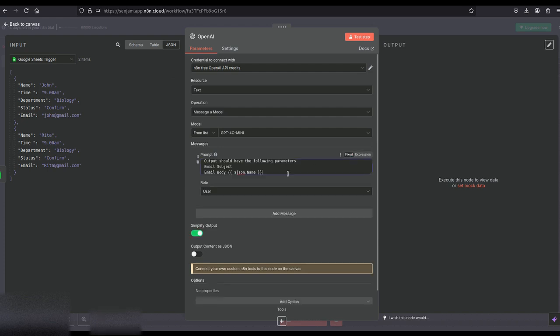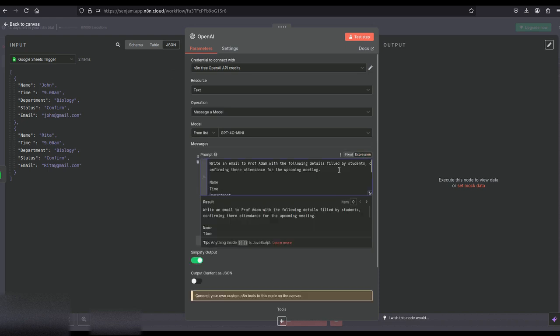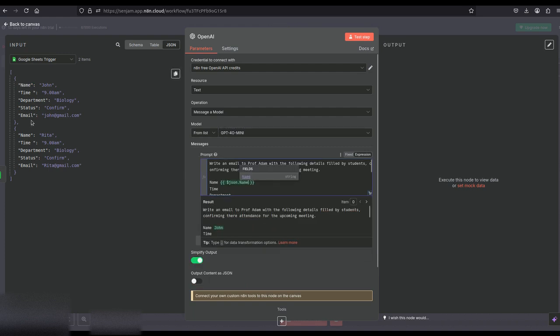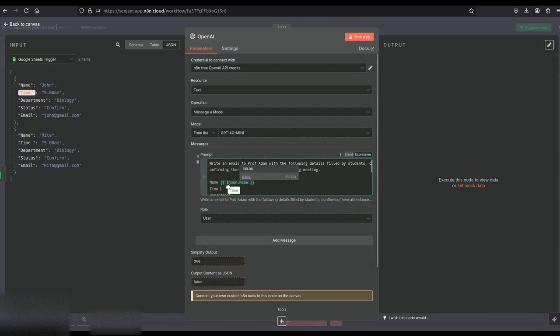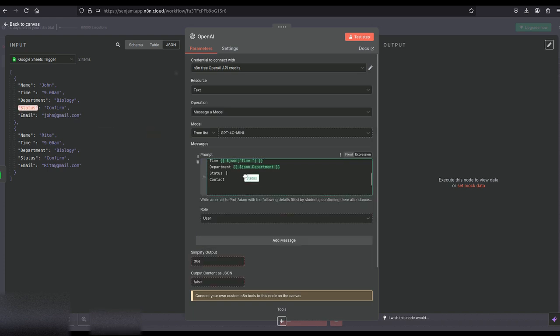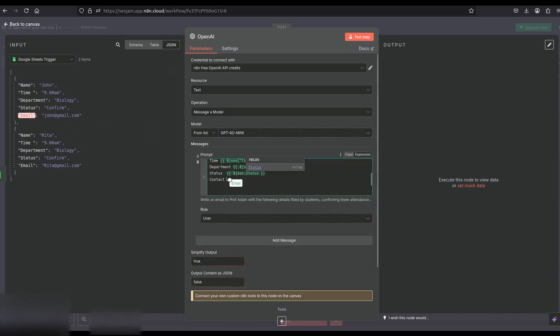It was fixed. Okay, so we need to change from fixed to expression. Okay, and then is everything okay? Here there's the expression. So we just drag this from here to here, and then drag this from here to here, drag this from here to here, drag this from here to here, and then drag the email to the contact.